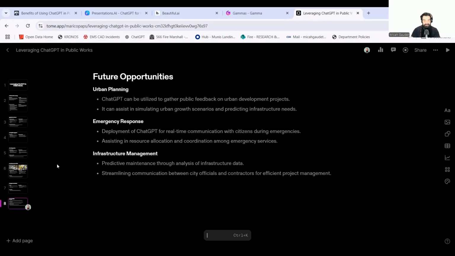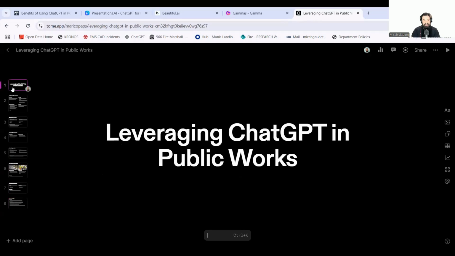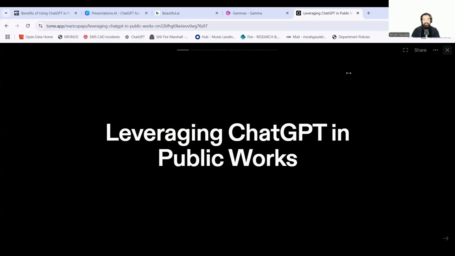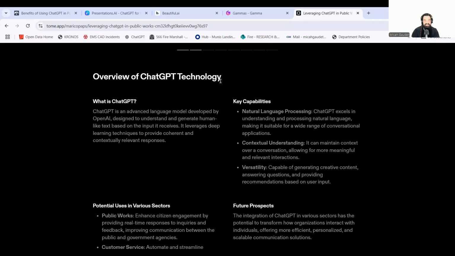and considerations, future opportunities. The one thing I would say on this one, I'll present it first as we go through it, and I'll explain why Tome is okay, but I'm not actually the biggest fan of it anymore, is you'll see here, this is very, very text heavy, right?